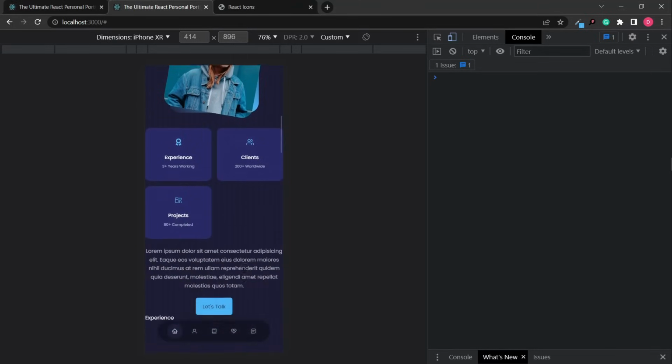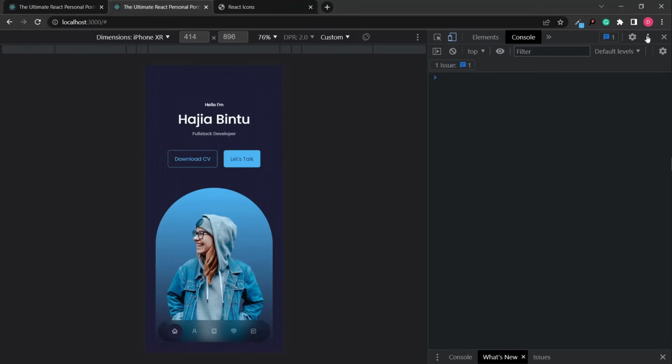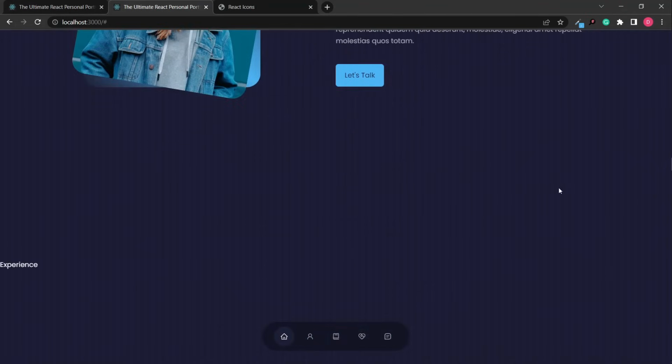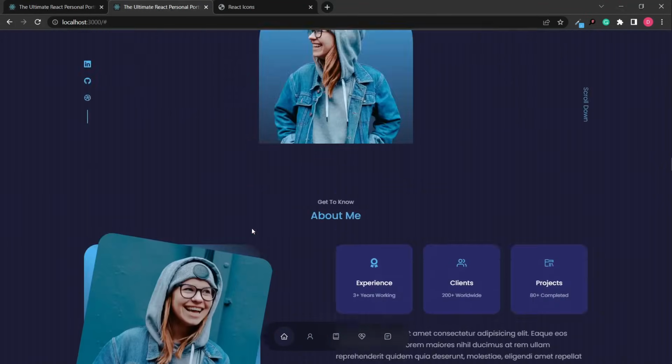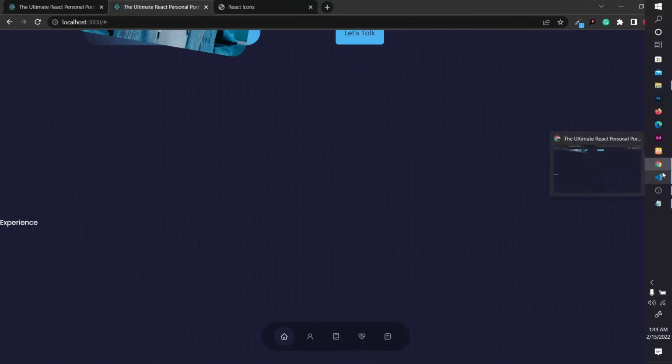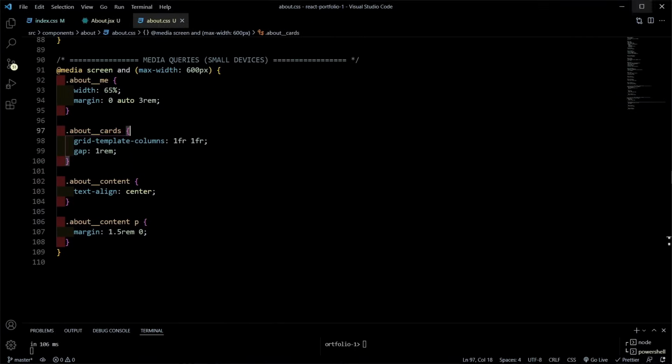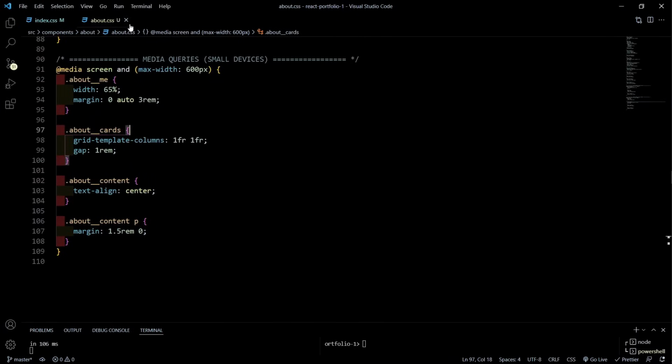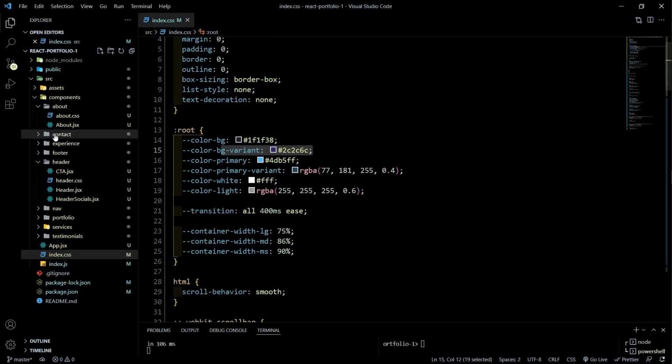Okay, now let's go back, and then let's continue with the next section, or the next component, which is going to be the experience. Okay, so let's move on to that. So I'm going to close this about, and then move into the experience.